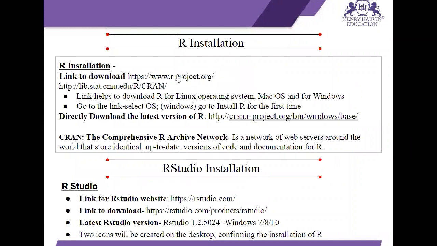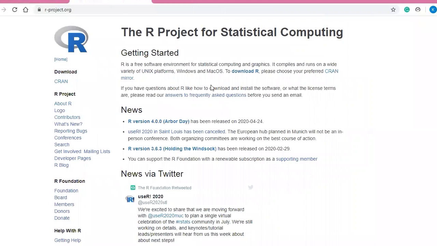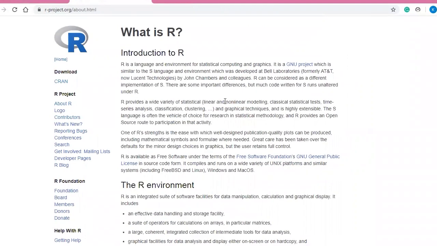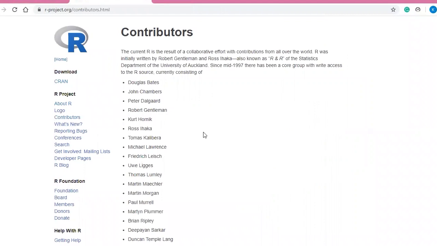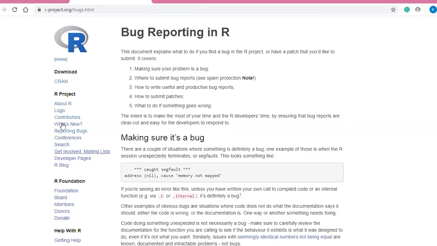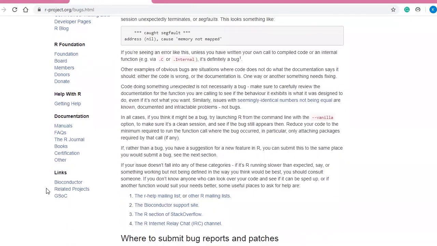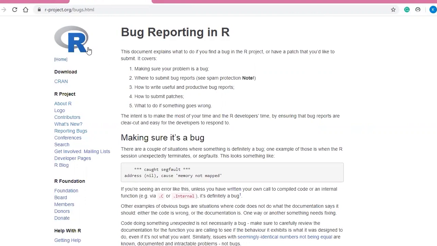The link to download R is www.r-project.org. This is the site where you can get all the information about R, why we should use R, an introduction to R. You have logos here, all the contributors to R. You can get information about what's new, and if you come across any bug in R's application, you can always report it here. There are different tabs where you can get help for R: manuals, documentation, and all the libraries that we will be using in R are available on this website.